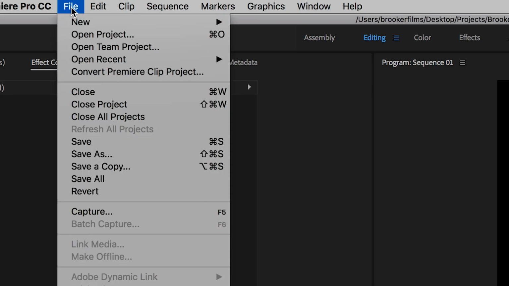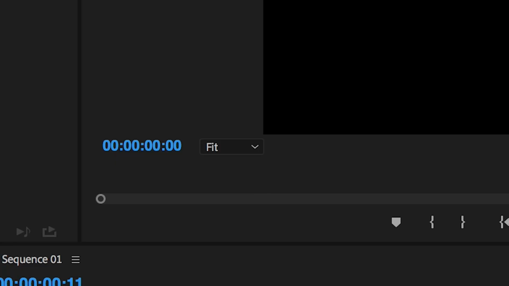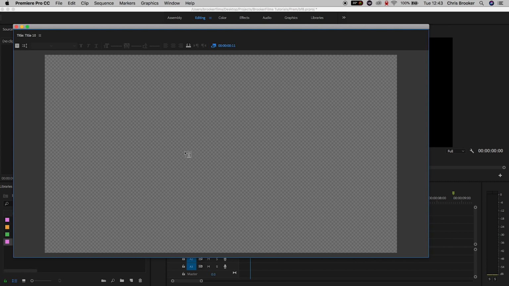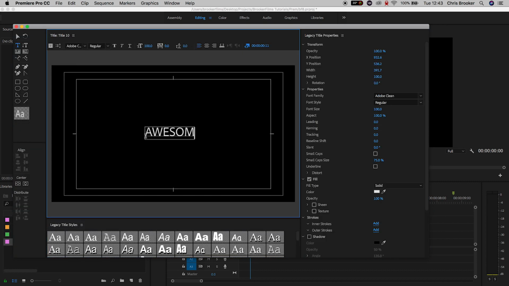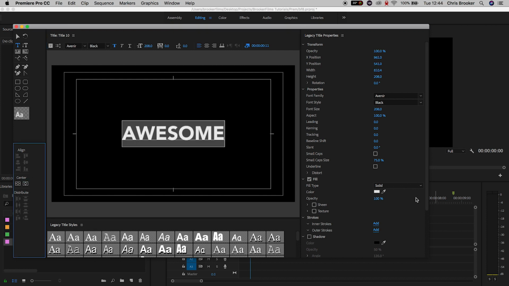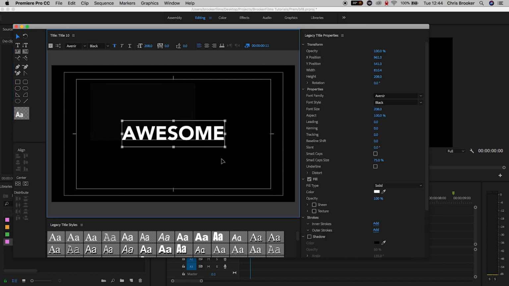So we'll go up to File, New, Legacy Title, press OK on this, and we'll type out our first word. And mine is going to be, let's say, awesome. And we're going to change the font, we're going to change the weight of this. We'll increase the size, center this up. We'll increase that a little bit more, center that up, and then we'll change the color to perfect white. And then we're going to copy this text.